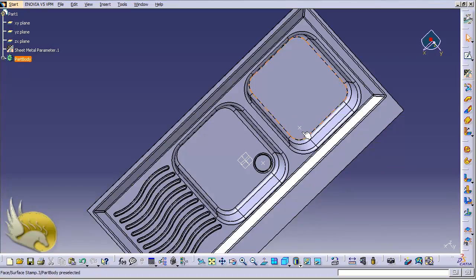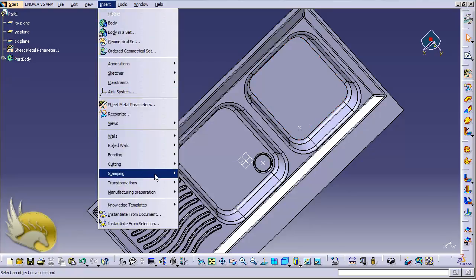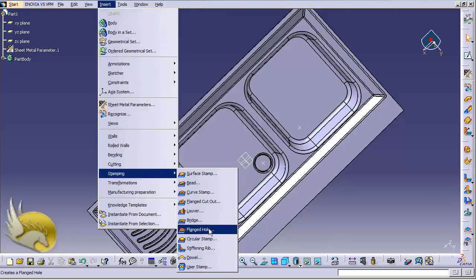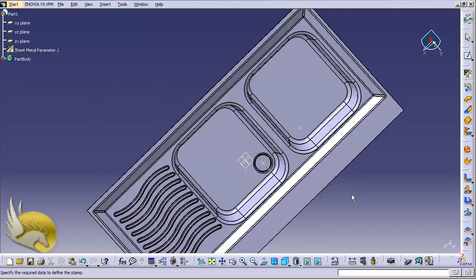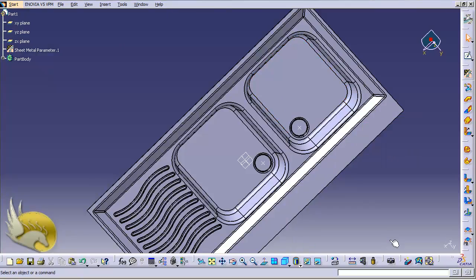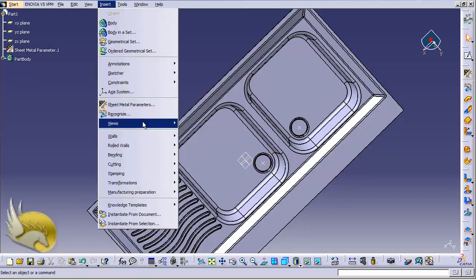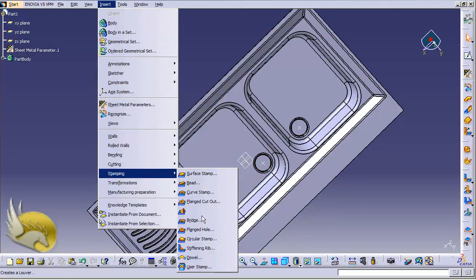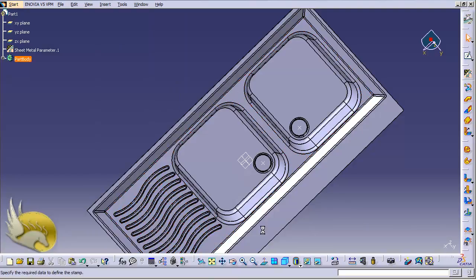The same parameters are going to be applied on the second surface, so I go and select the stamping circular stamp. Again, I'm not going to push any button, I just click on the point first and the face second, or of course the reverse is correct. The two diameter, the same parameters, I click on OK. Again, I need to select insert, stamping, and circular stamp tool.